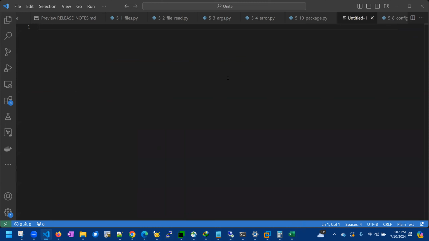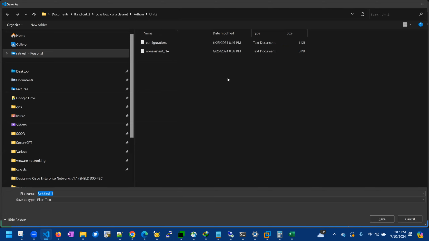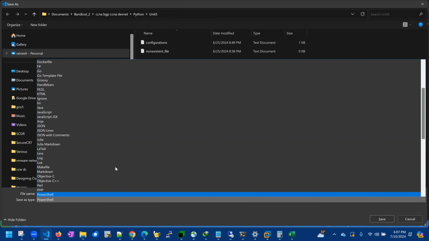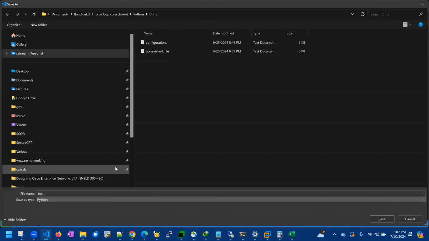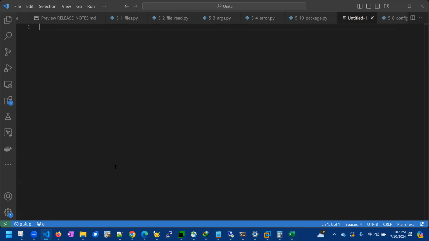Let me save this with the name Unit 5 test. Generally, we are saving it as a test. Let's try to understand this. Save. I want to create one dictionary of configuration. It's easy, you can go and use that. Let me do that.